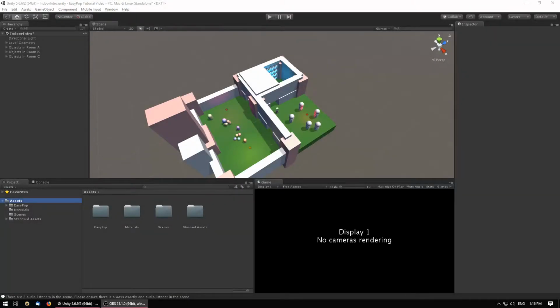Hi, I'm Aaron, the developer of EasyPop, and in this tutorial I'm going to be showing you the basics of EasyPop and how to set up pop-in in your Unity scene. So for this tutorial, I've made a simple example scene, and it's quite a bit smaller than what you would normally be using EasyPop for if you want to really be maximizing the performance benefit of EasyPop. But the goal here is just to show you how to actually set the system up.